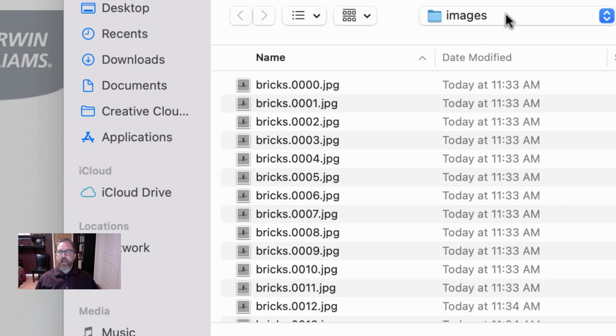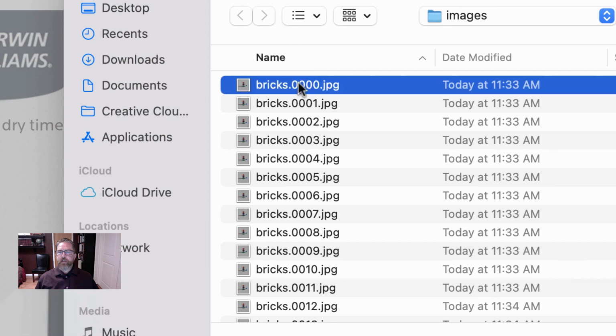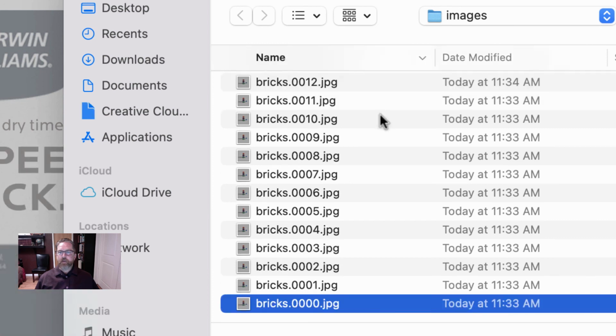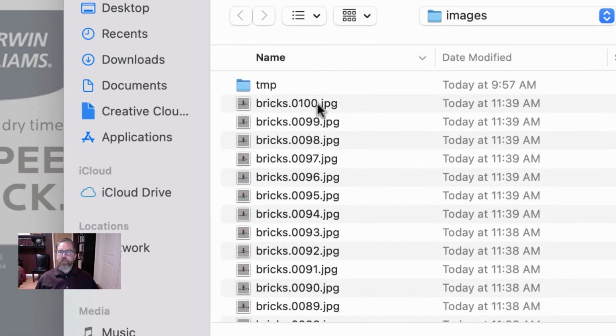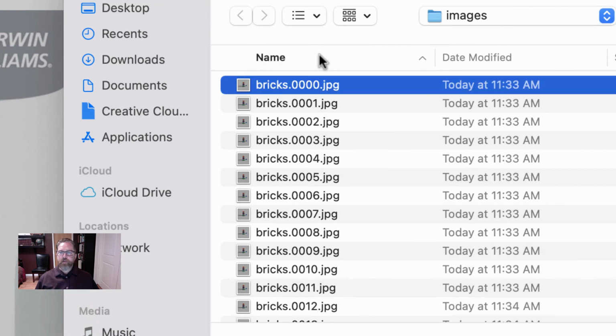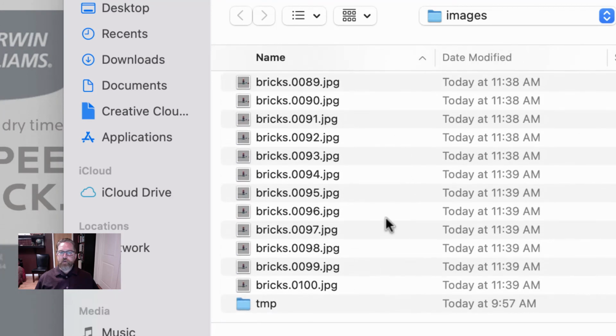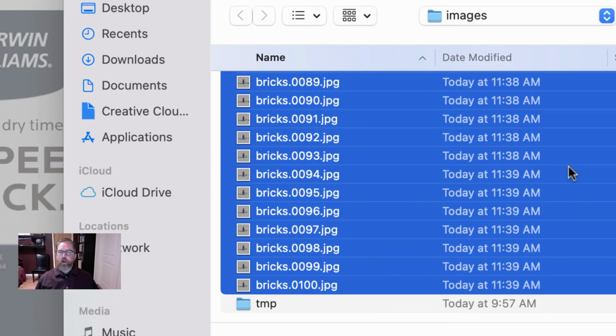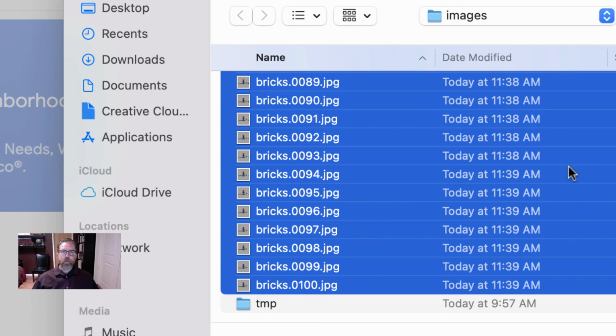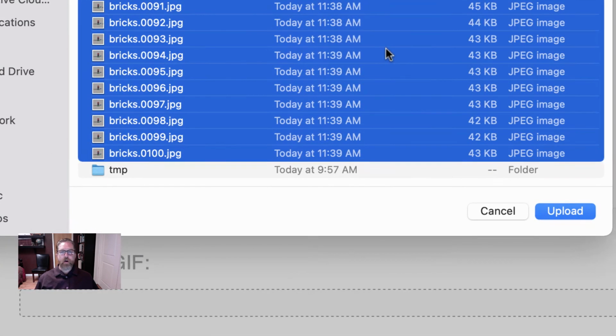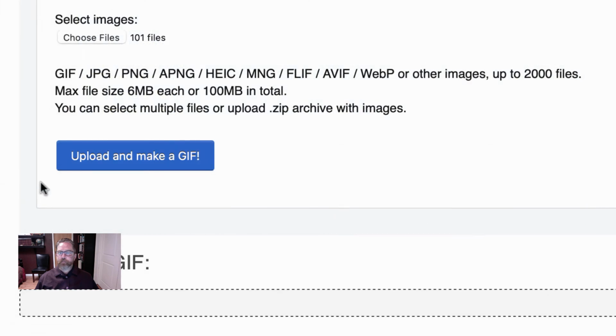You want to find that, and make sure that you're selecting the 000. If it was listed backwards for some reason, you had 100 first, you want to make sure that you're selecting 000, and then we'll scroll down and shift select 100. So we have them in proper order from 0 to 100, and they are all selected. And we'll hit upload, and then we'll click on the upload and make GIF button. And this will take a moment.